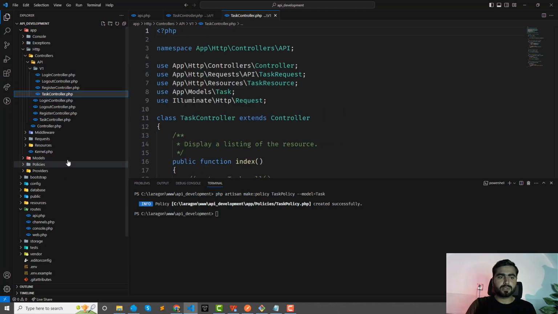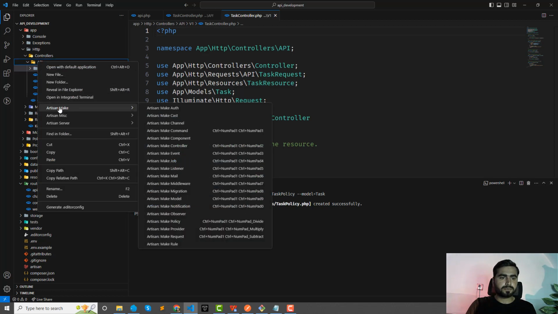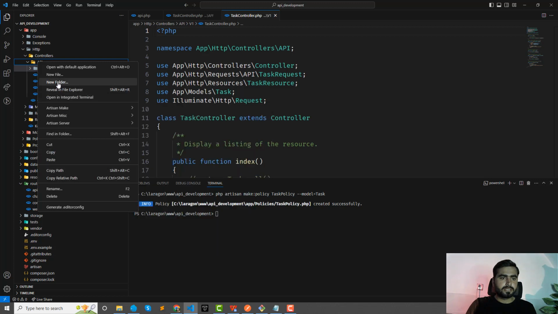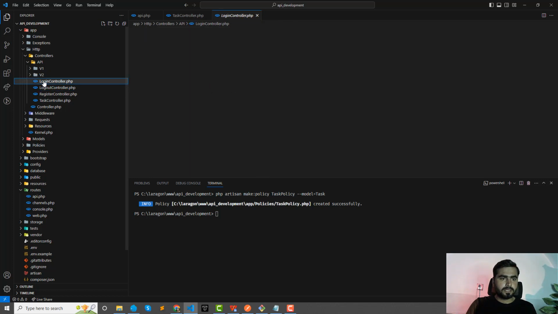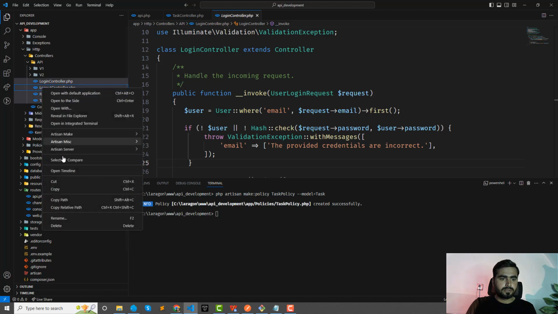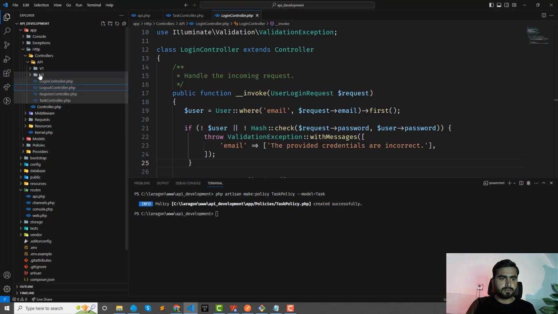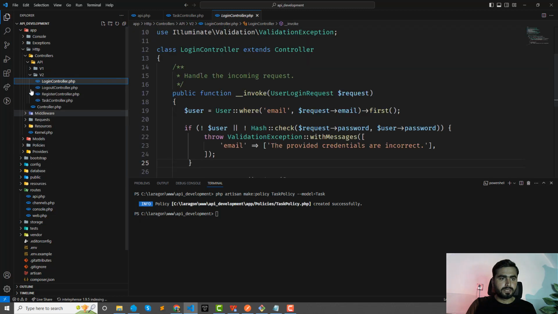Basically, guys, I'm cloning these into v1 and v2. There's nothing else, right? So here, new v2: login controller, logout, register, task controller. So cut them and paste them into this v2. And yes, v2 contains these controllers and v1 contains these controllers.